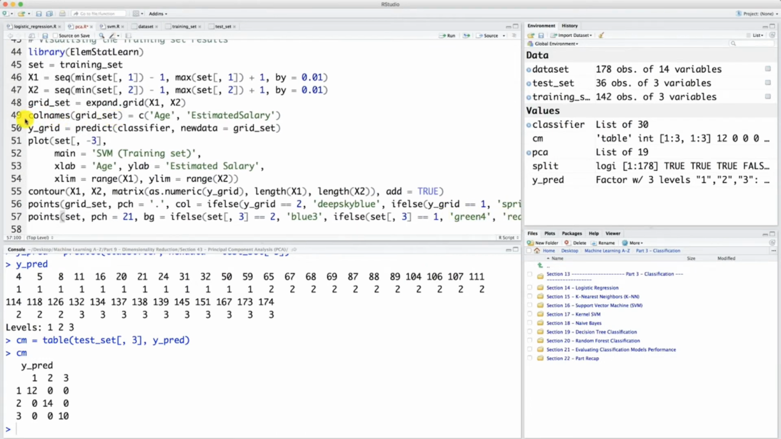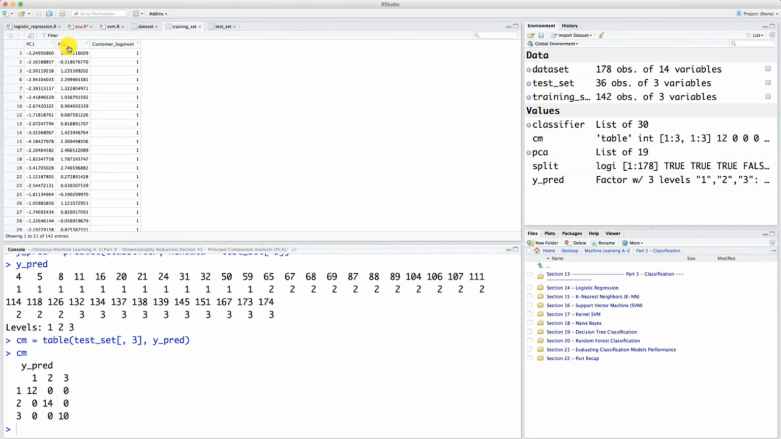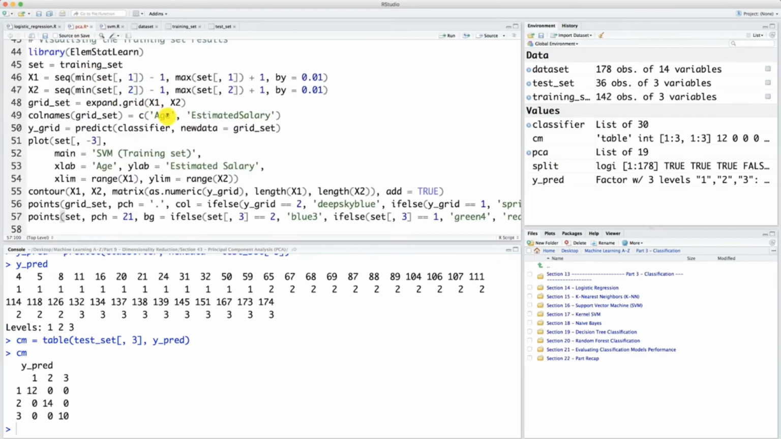Remember, in this line here, line 49 with the column names, we need to input the real column names of the columns of the training set. And these column names are not age and estimated salary. That was for the previous classification problem. Now the column names are, of course, PC1 and PC2. So here we just need to replace age by PC1 and estimated salary by PC2. That's compulsory. That's actually what you need to input, otherwise you will get an error when you execute your code.